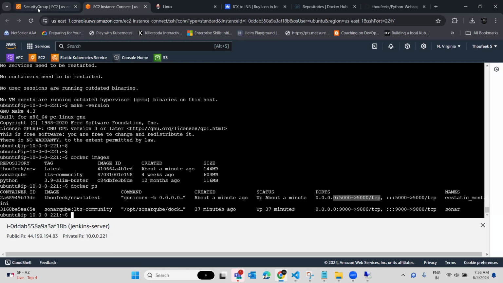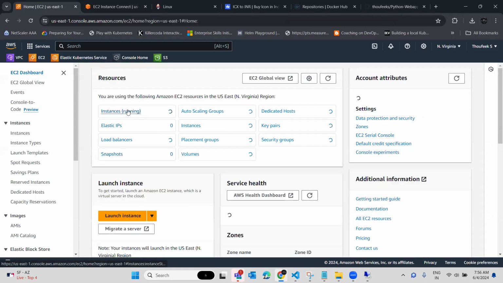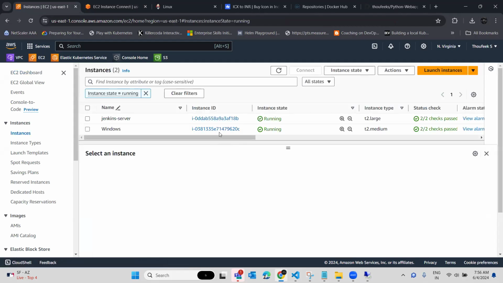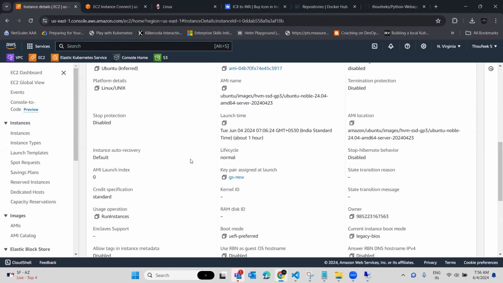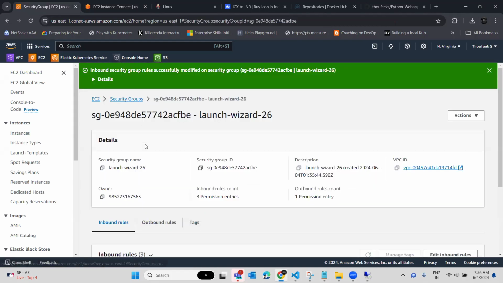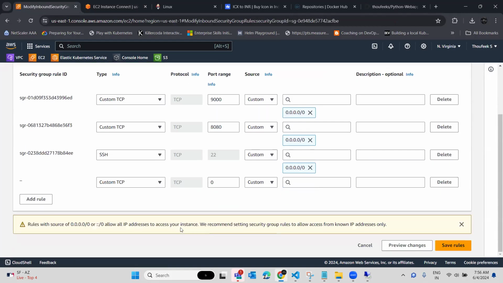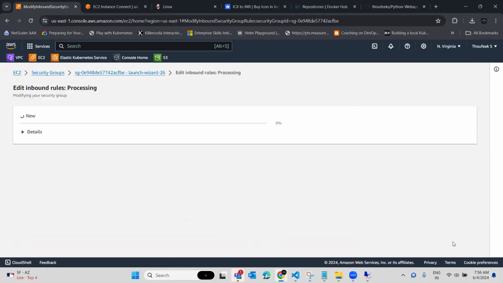So how do we access the application? Just copy the IP of our public machine. Then we need to open port 5000 for accessing our application. Just go to the security group and add one more rule, 5000. Everyone can access. Save rule.